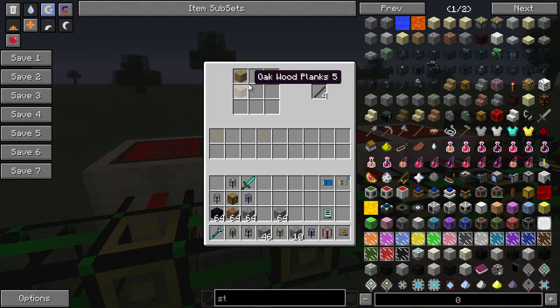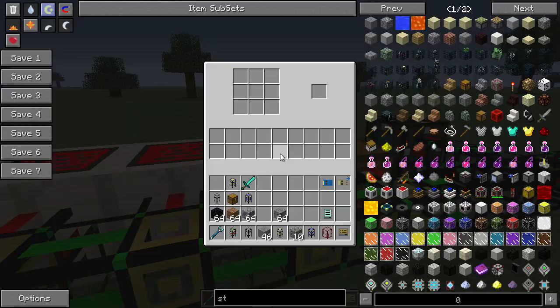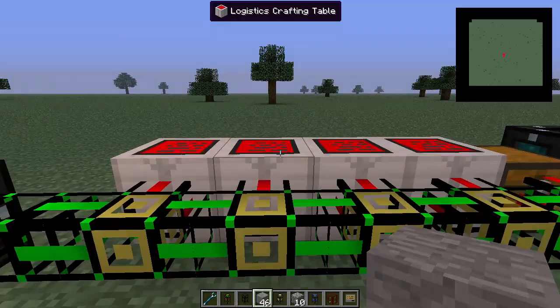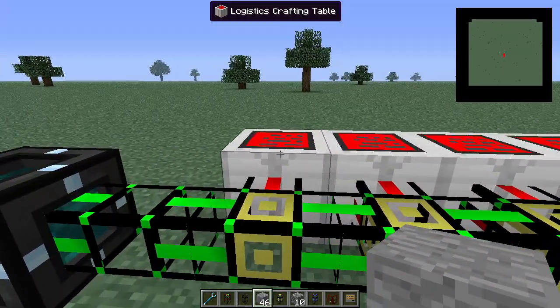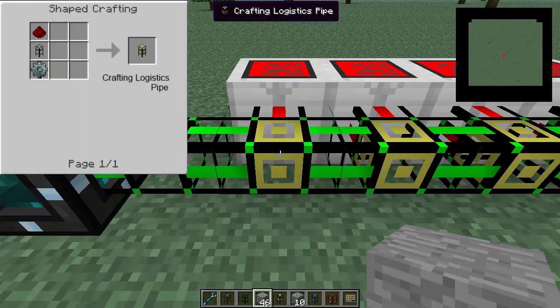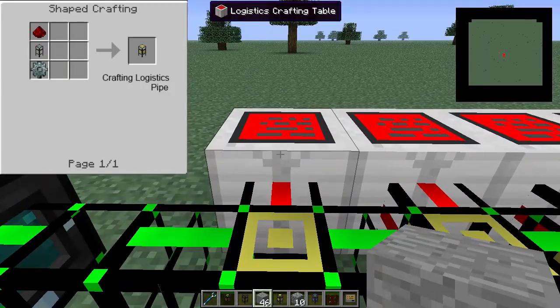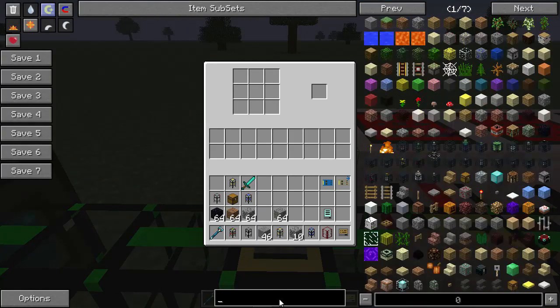So you see here, I have one kind of set up that makes sticks. I have one that's set up to make a wooden sword, and I think that one's blank still. So let me show you how this works. First, you build your logistics crafting table. You hook it up to this nifty pipe called a crafting logistics pipe. And then you open up your logistics crafting table inventory. And let's say we want to teach this one how to make planks.